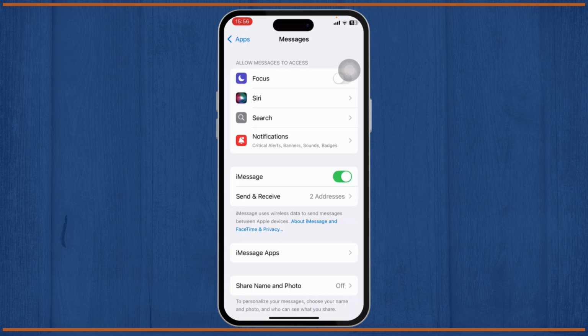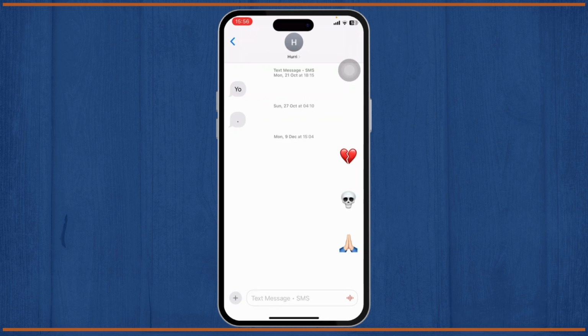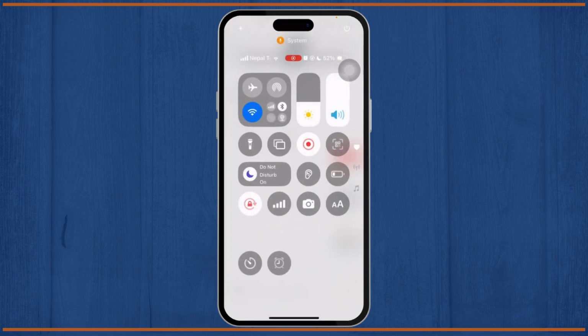Now if you want manual control over switching from iMessage to text message or vice versa, there is no actual way that you can do it. There is no such feature. The only thing that you can actually do is play with your Wi-Fi.